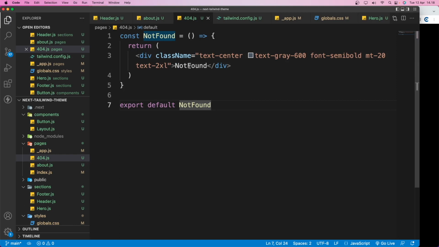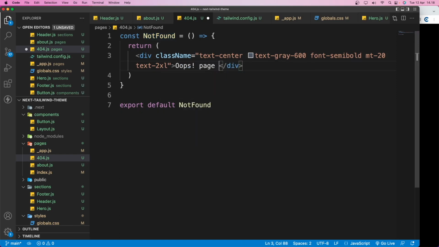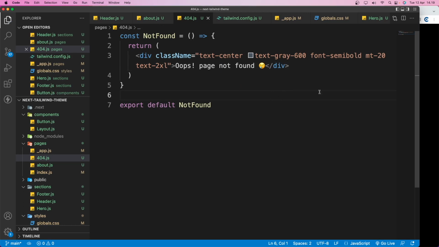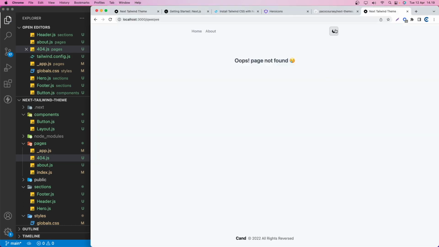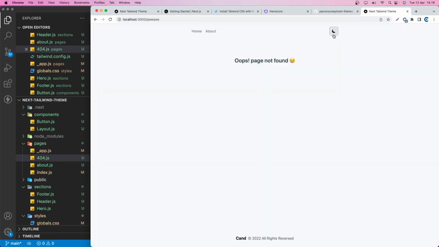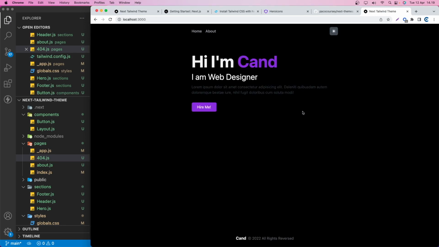And also I need to change this to, let's say, oops, page not found. All right, and let's give it this emoji here and save, and here we go. Cool. You can also change the toggle theme here. It works really cool. Okay, everything works really nice.